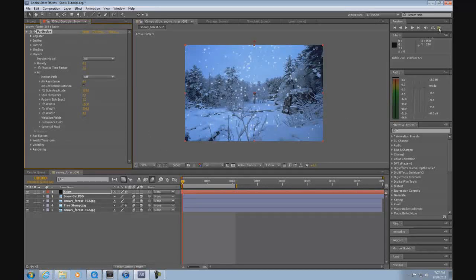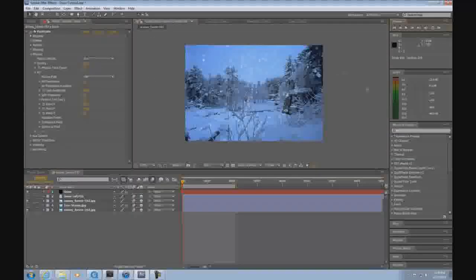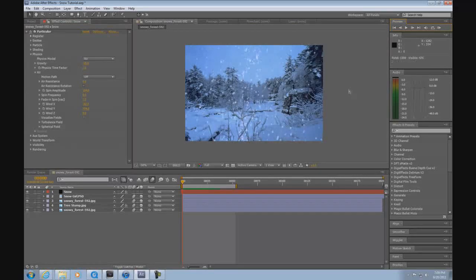So if we just do a little quick RAM preview, we can see what's going on here. I think it's probably going down just a little too fast. So let's see what we can do about that. Let's play with the gravity settings. I'm going to adjust this to, let's try like -25 and see if that adjusts the speed much here. Yeah, that's quite a bit better.